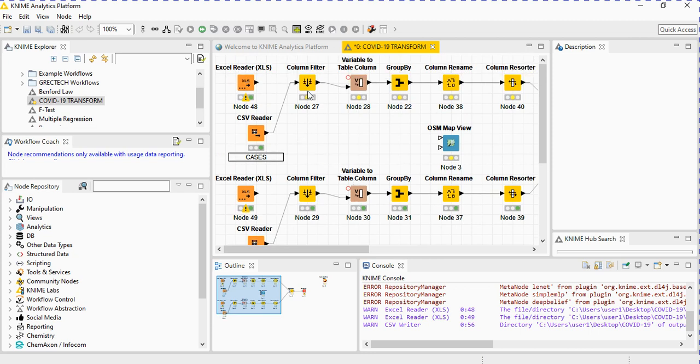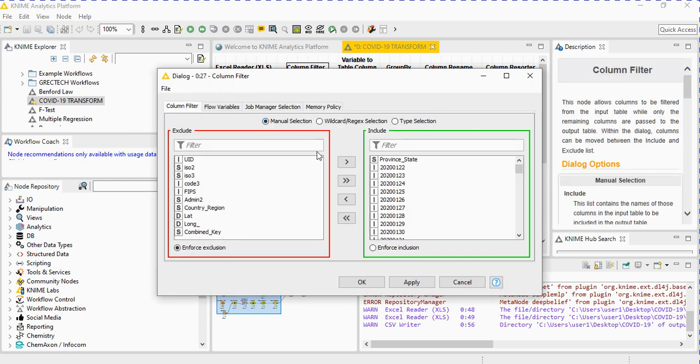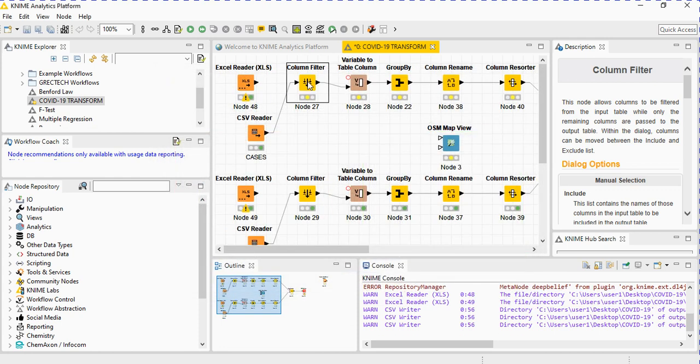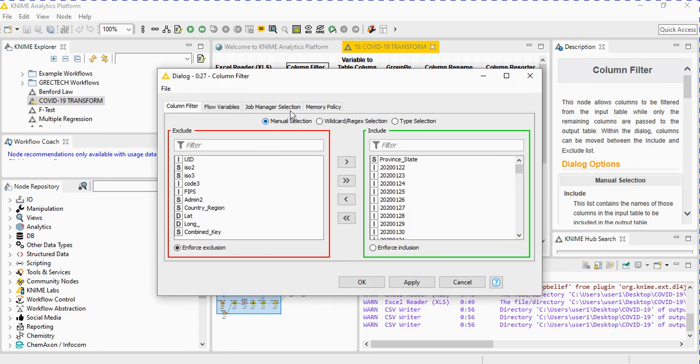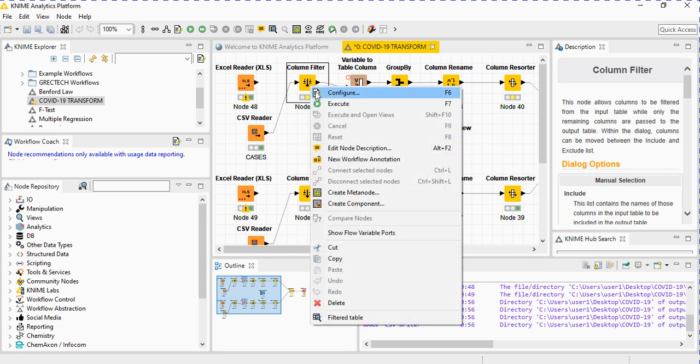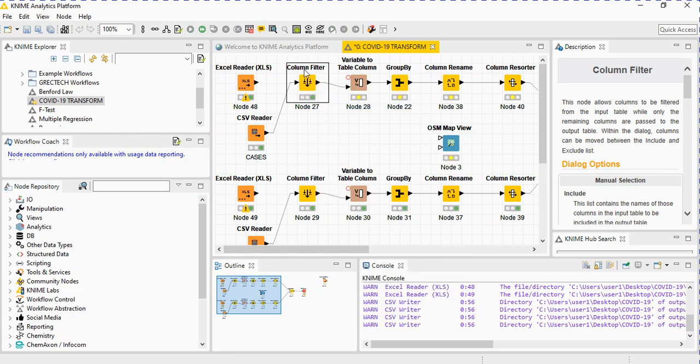So it's under cases. So the first thing I'm going to do is I'm going to do a column filter. And when I do the column filter, what I'm going to do is I'm going to remove all these different columns I don't need. The only thing I need is province, state, and all the dates. That's all I need. So when I do that, it's relatively straightforward again, right? That's all I need. Remove those. I want these. Cool. So I'm going to execute that. When I execute it, it turns green.